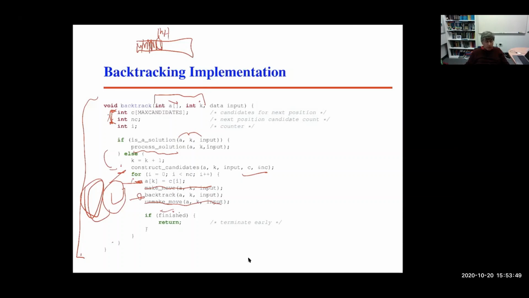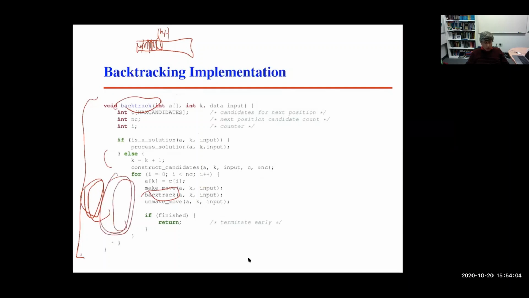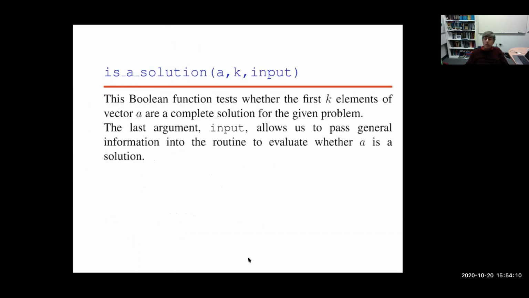Do people see how this smells a little bit like DFS? DFS also was a recursive thing. See this here? Backtrack, backtrack. And it is in a loop of all the possibilities. This smells a lot like DFS. Any questions?